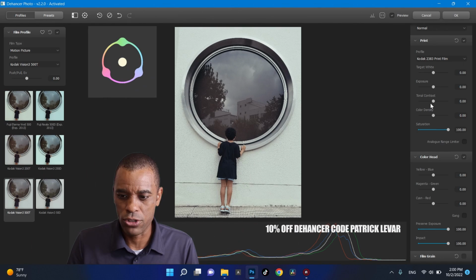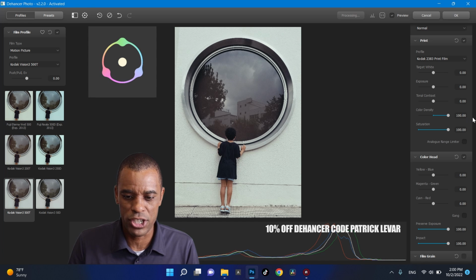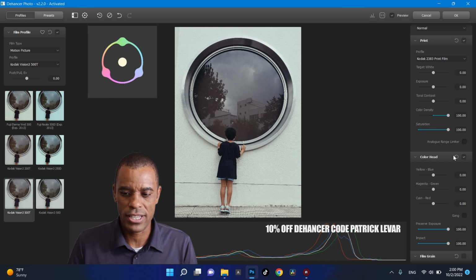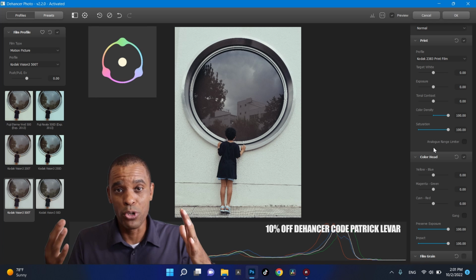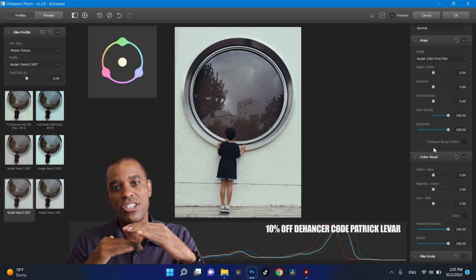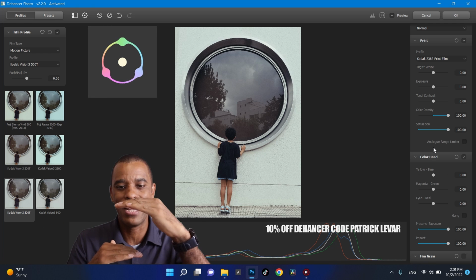And then we got tonal contrast and color density. I like to turn that up. Matter of fact, I just crank it up all the time. And then we got our saturations. One other thing here that I like that's really more authentic: we have analog range limits. Basically, film in real life would have a limit at the bottom and the top, the highlights and the shadows.